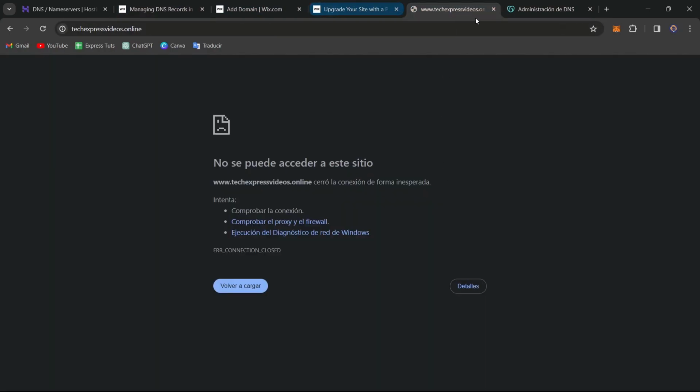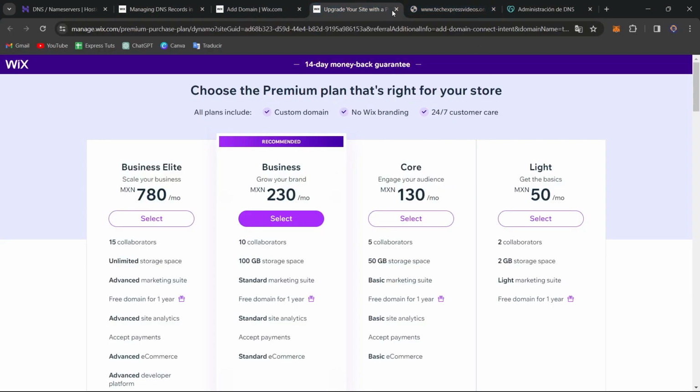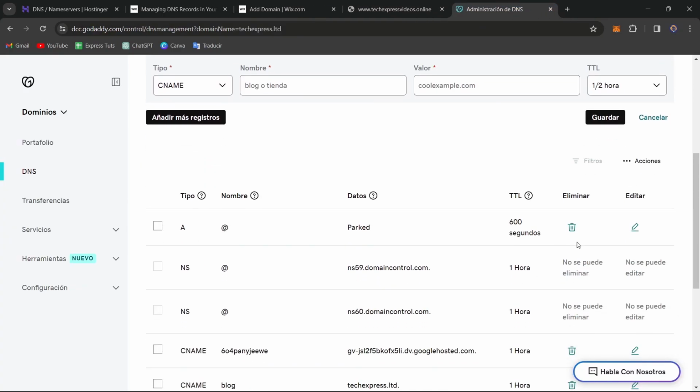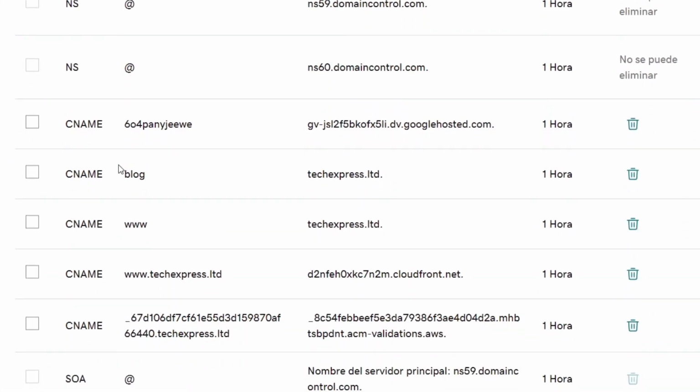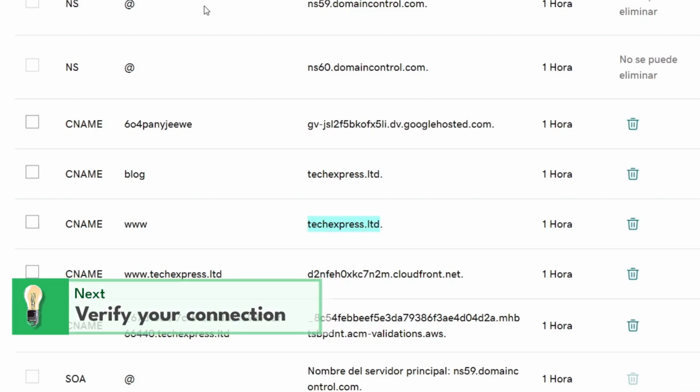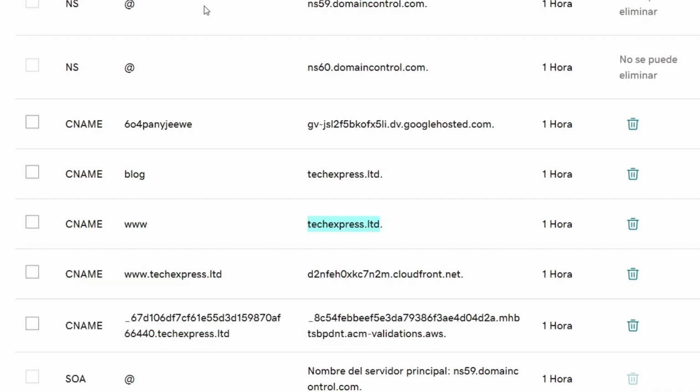Now that you have successfully done that, go directly here into save. So it's going to look something like this. You have the host, you have the value, the TTL, and there we go. Once you have successfully done that, make sure that you do the verification of that. After that, we're going to make sure of verifying the ownership.